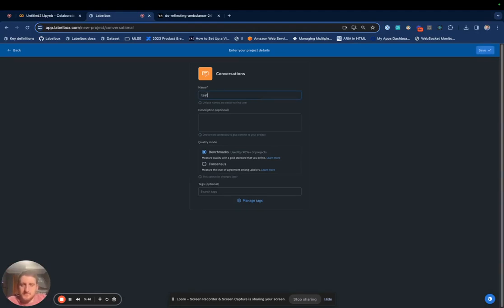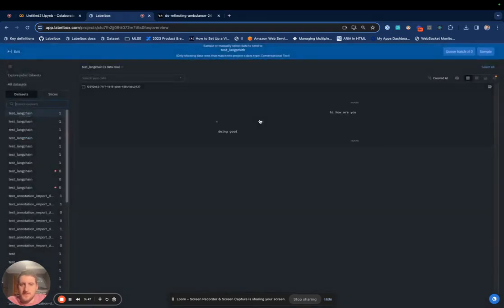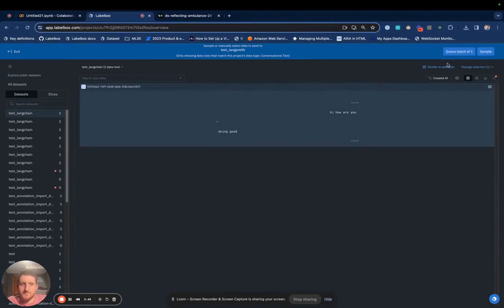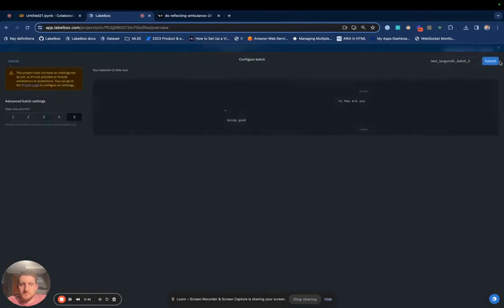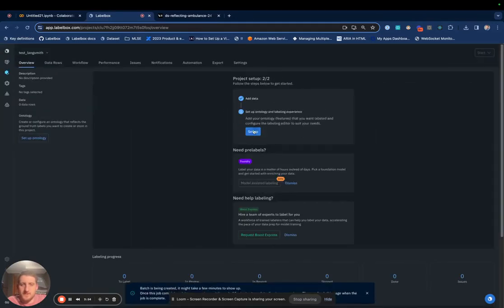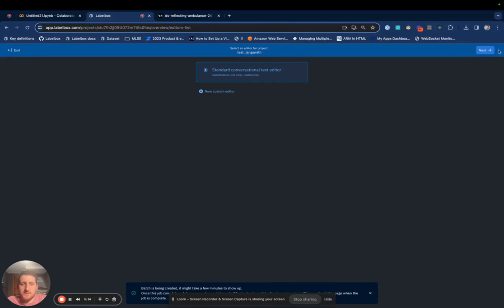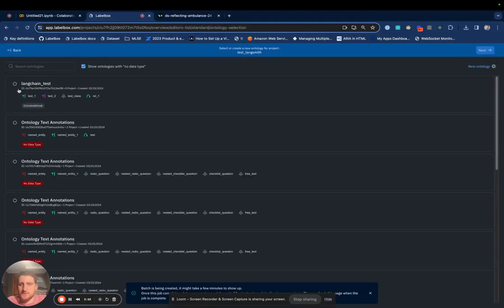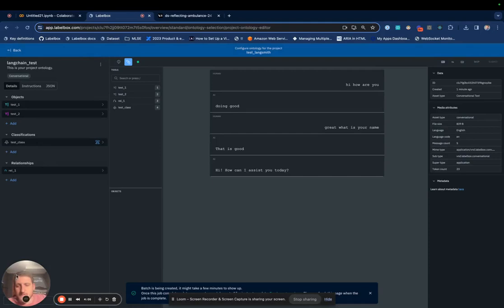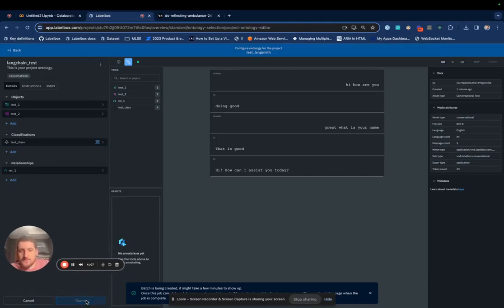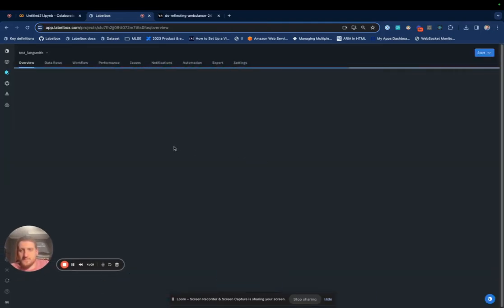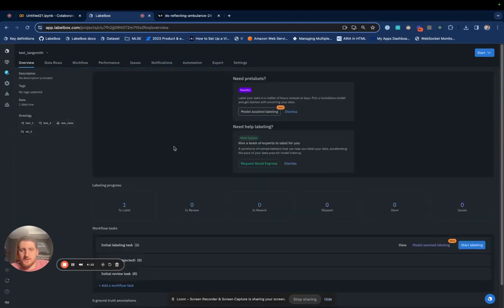So test, LangSmith, save. So we're going to go ahead and add this row data right here. Submit this as a batch. And then I already have an ontology set up. Just to go over the variety of tools, this has text entities, and then classifications per message. So we're going to go next. And then you're going to see this is here. So we're going to save this. Now it's ready to start labeling.